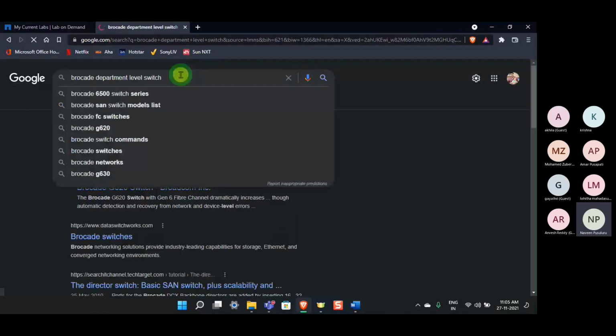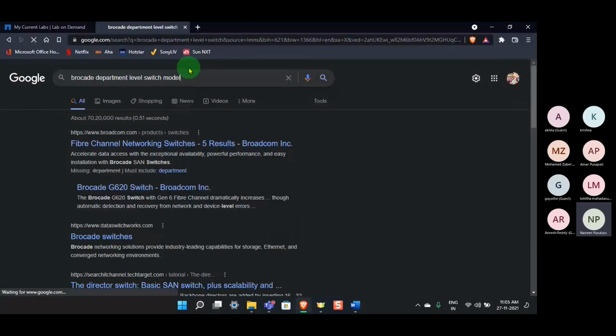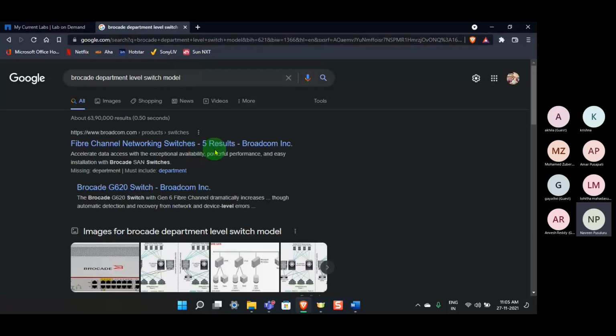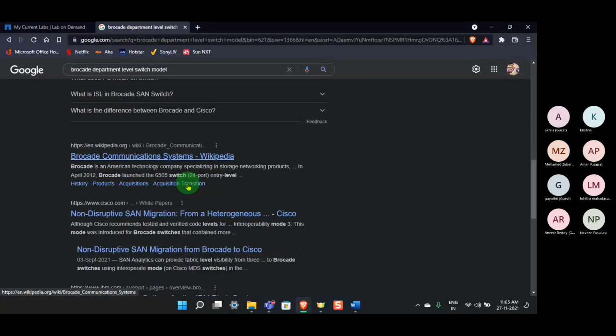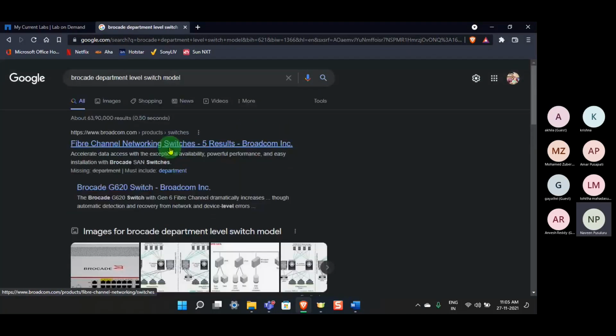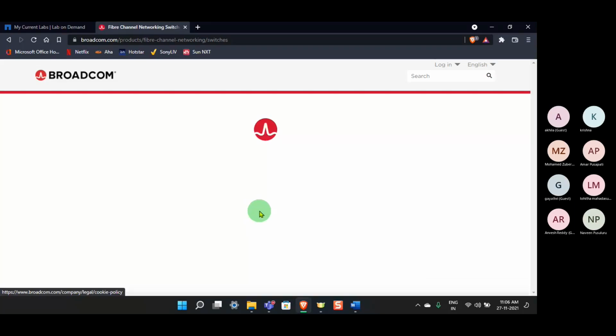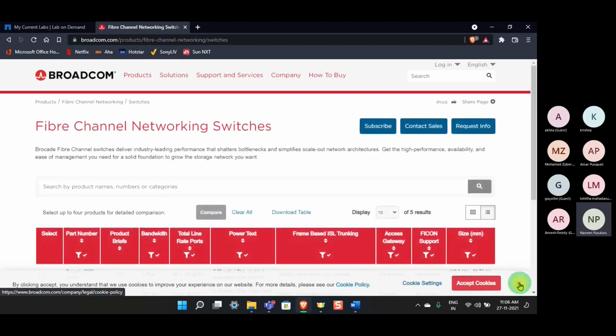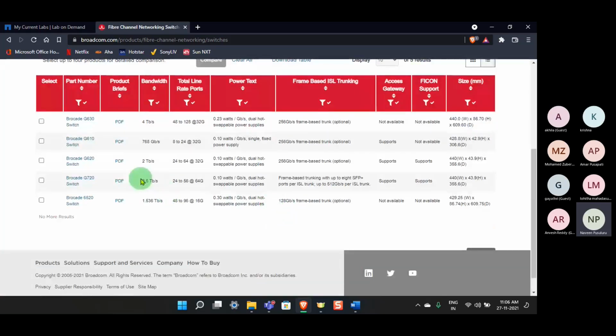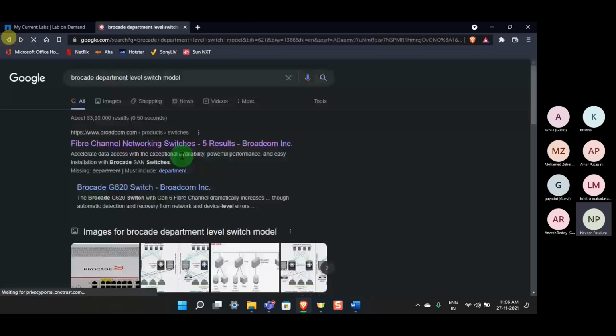So when it comes to models, we have a lot of models in department level, like 3520, Brocade 300, like that. A lot of models are there. See, not G series. G series is for NAS.